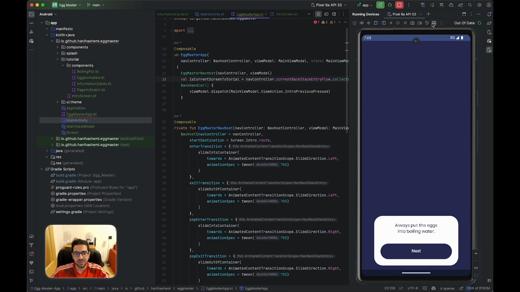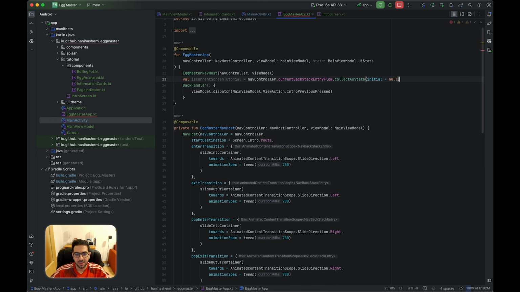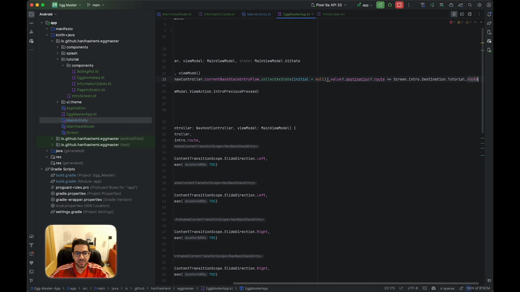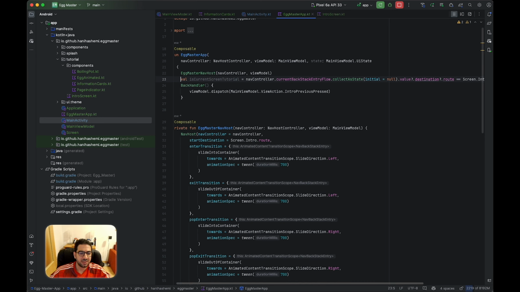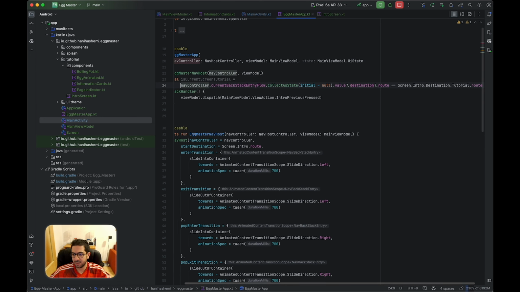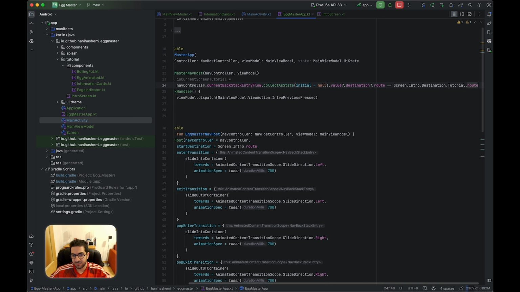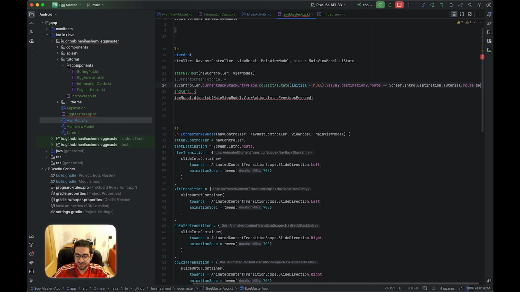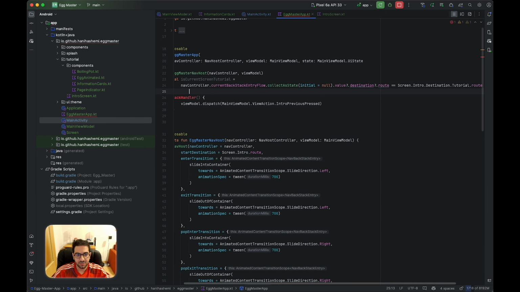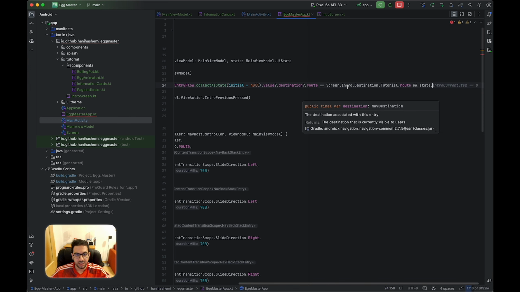Okay, we can't see anything. Let me close this one. Then we need the value, then the destination, and everything else. Okay, so if the destination route is the tutorial screen, then this is what we need, right? It should work out of the box. Oh, there's one more step which I was going to miss. It should be if it is state dot, and I cannot see anything.